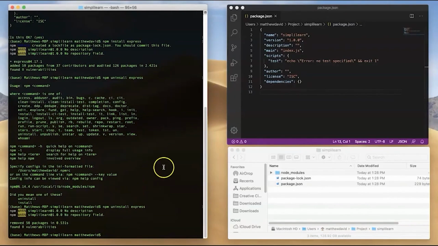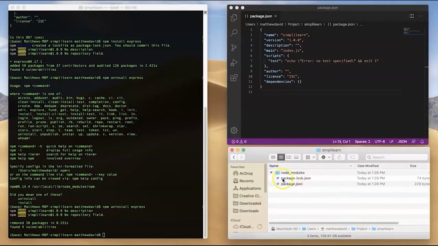And a couple of things can happen. One is in our JSON file, the dependency for Express has now been removed. We can also see that under our node modules, there are no extensions there. So this is kind of cool. This allows us to see that we can easily add and remove packages.